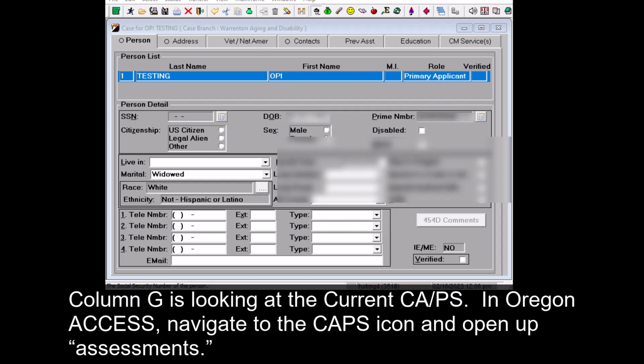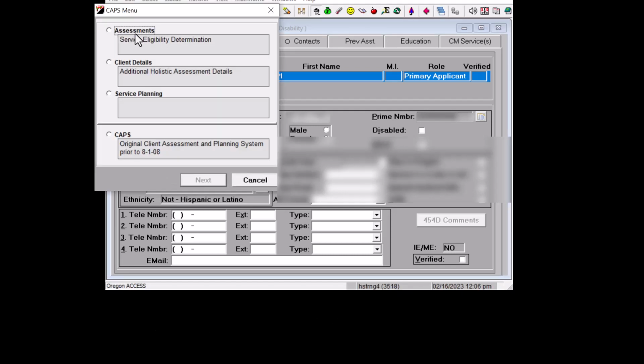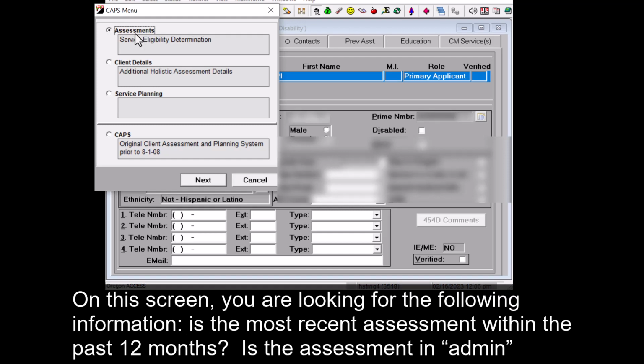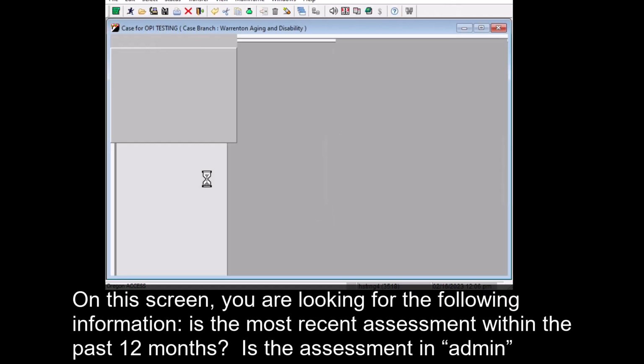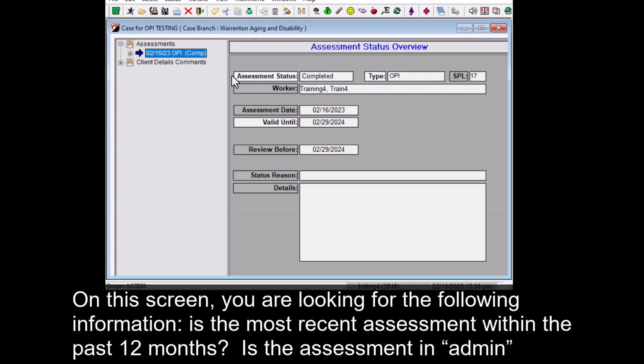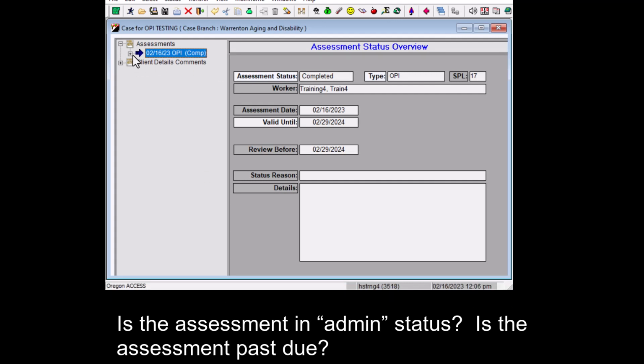Column G is looking at the current CAPS. In Oregon Access, navigate to the CAPS icon and open up Assessments. On this screen, you are looking for the following information. Is the most recent assessment within the past 12 months? Is the assessment in admin status? Is the assessment past due?